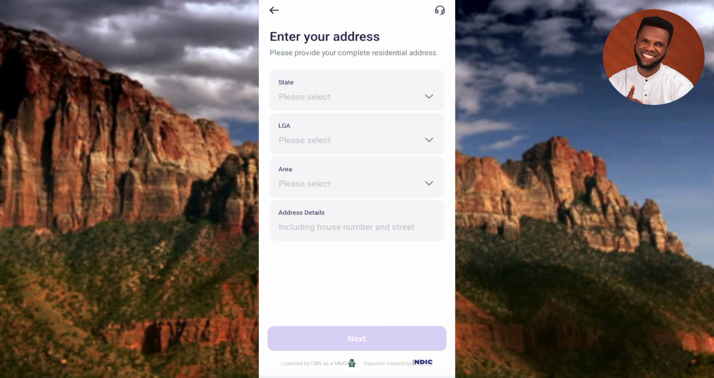It says enter your address. My face has been verified. This is the next step. It says enter your address.